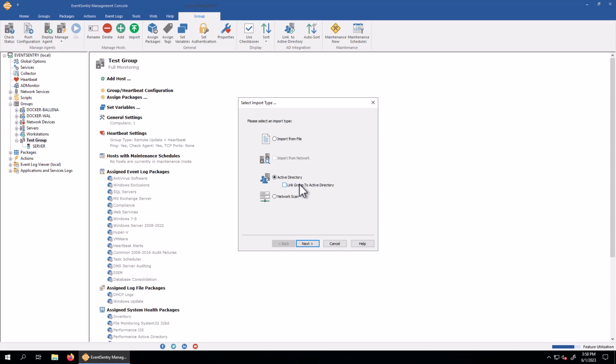So that's another stop. If you have an OU with 50 servers and you don't want to link it because it never changes, then you can simply import and use Active Directory as your source. Or you can click that button, and then you'll end up with what we have over here for the workstations and the servers, which means the group is always going to be in sync with Active Directory.